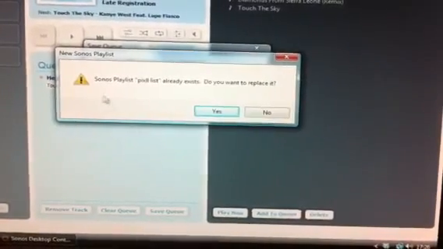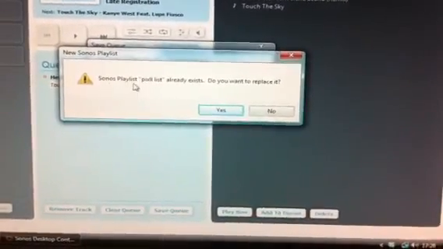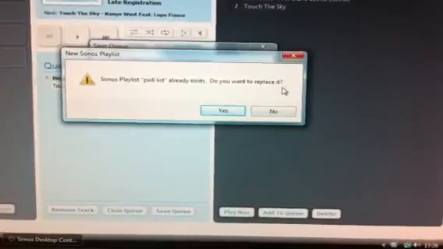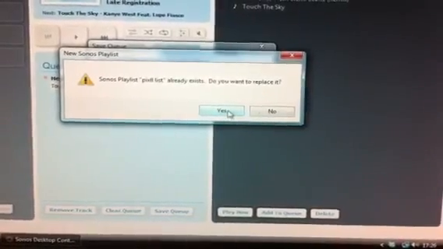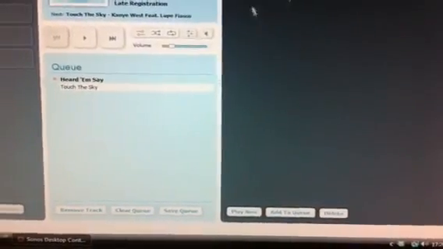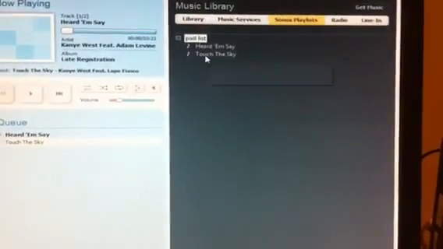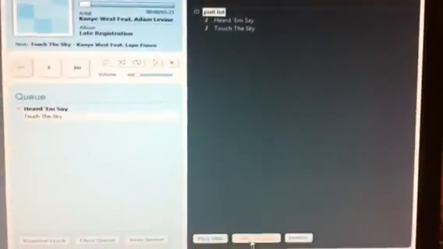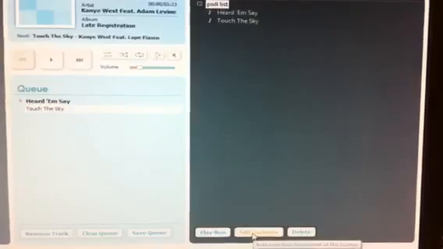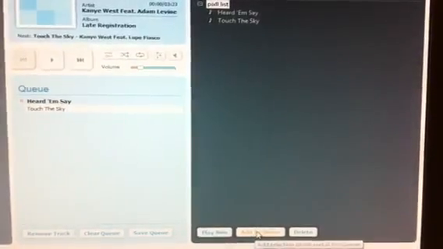Once I click on OK, the computer will then ask me, the Sonos playlist already exists, do you want to replace it? We'll click on yes. So in the right hand side you can now see Pixel List just has the 2 tracks. Again, if I want to add to those, we go through the same process again.